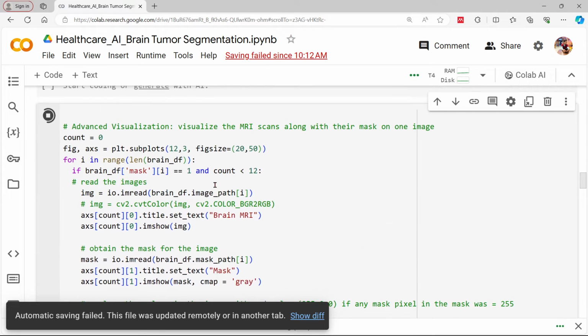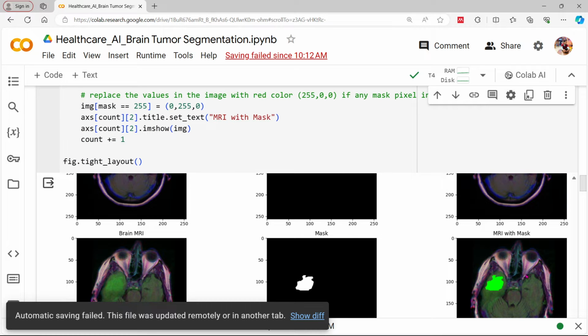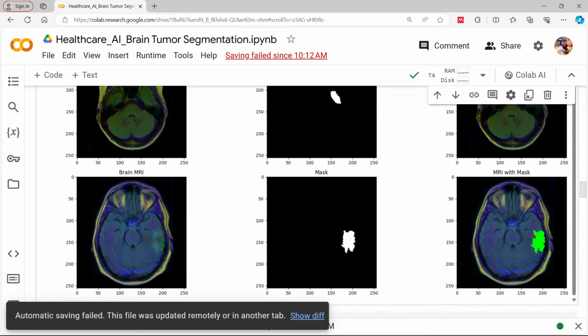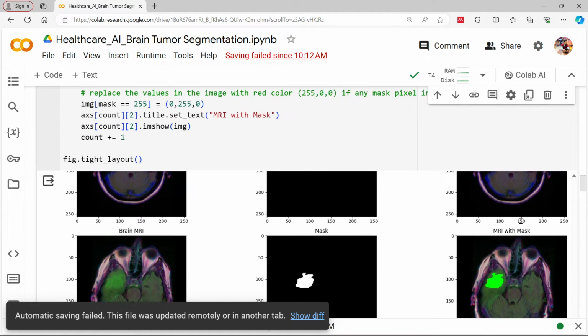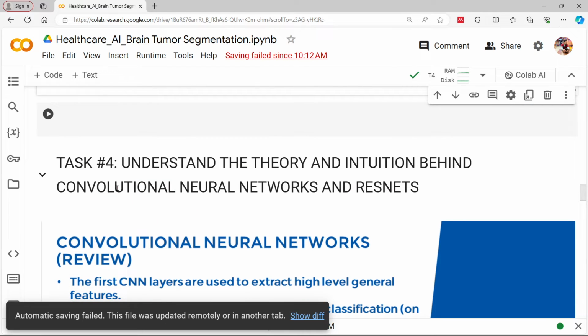So it's taking much time, but very soon we are going to display. Can you see now everything is displayed with the green color? Can you see these green colors showing with the respective mask images, right? So this is the concept behind the color operations, right?